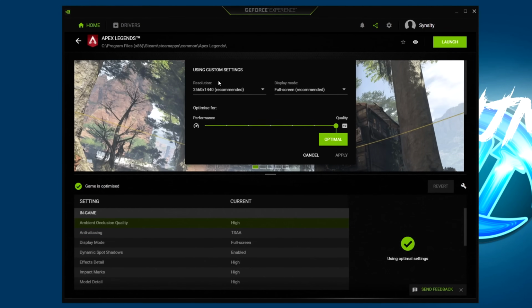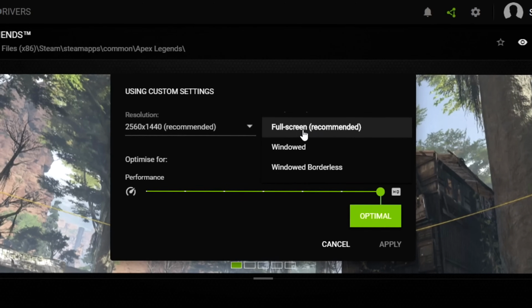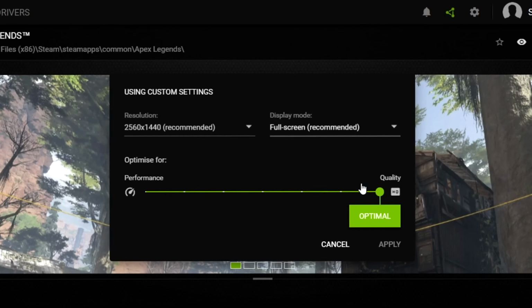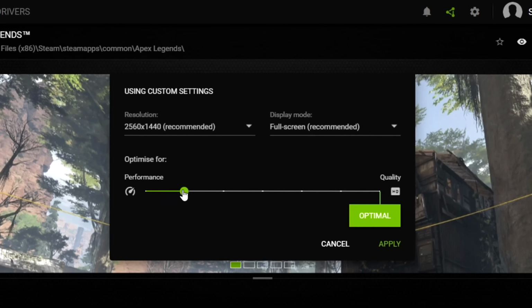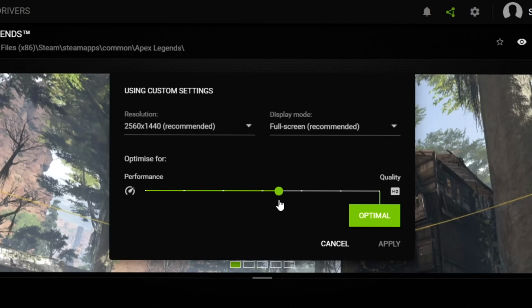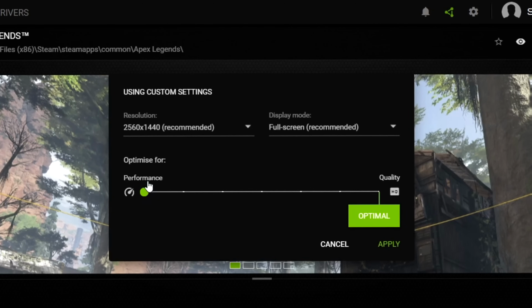This is where you'll then be able to find your resolution. I'd recommend keeping this at your recommended resolution, and your display mode, I'd always recommend keeping this to full screen, and you'll then find this extremely easy to use slider where you can optimize towards performance or visual quality. You should then have a few different increments which you can set to, whether you want to go between quality and performance or solely towards performance.